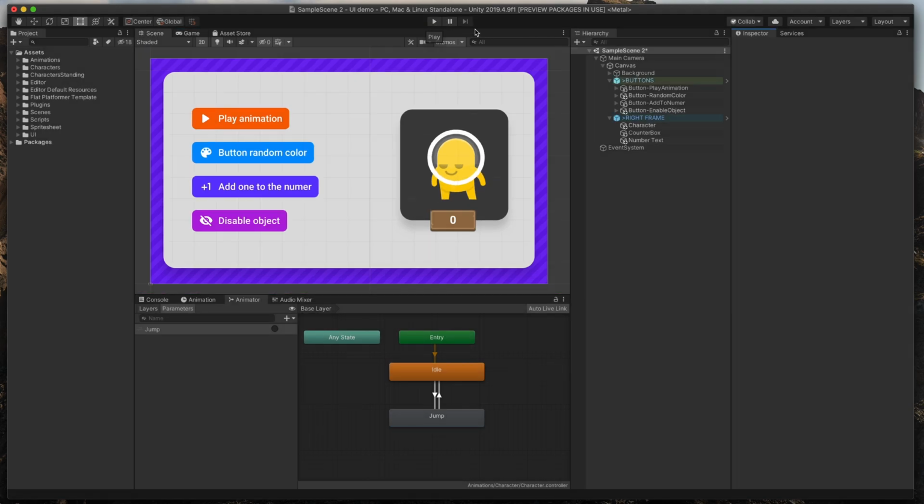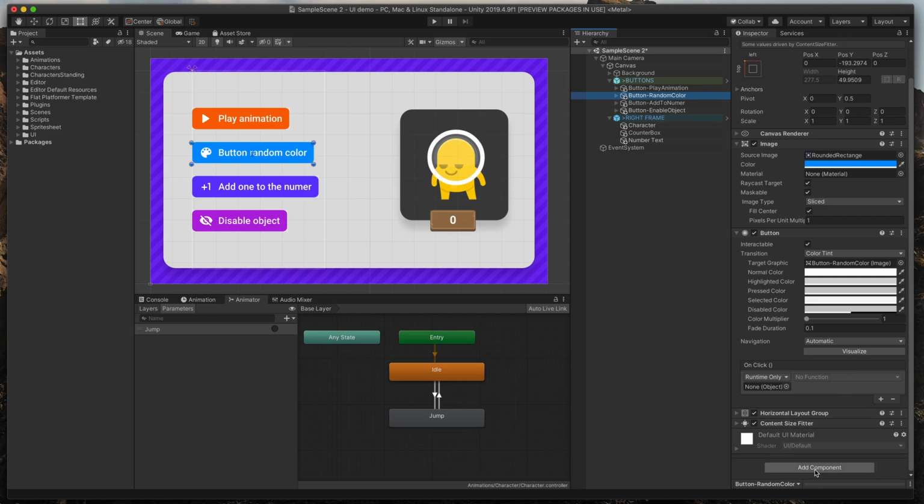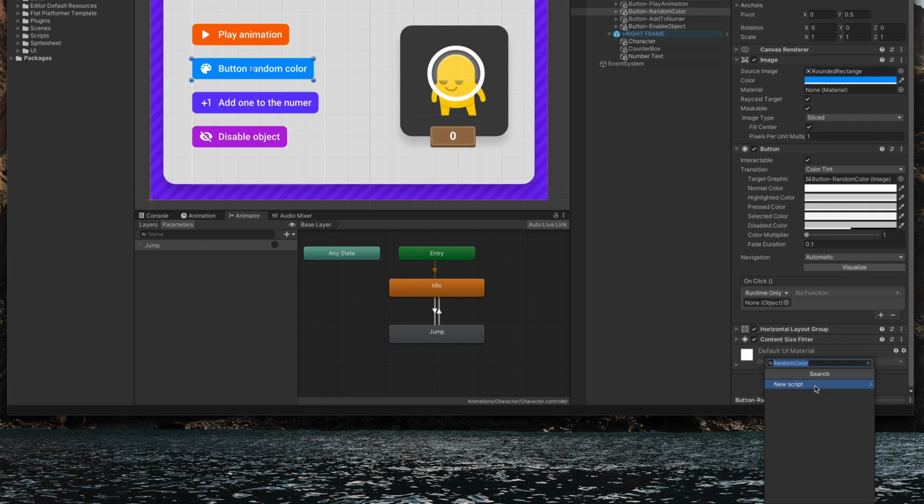Here we'd like to randomize button color whenever we press the button. For that, we'll need to create a new script. Click on the second button, then add component, and create a new script called random color. Open it.